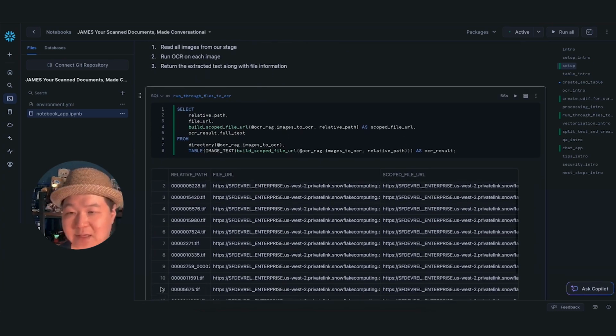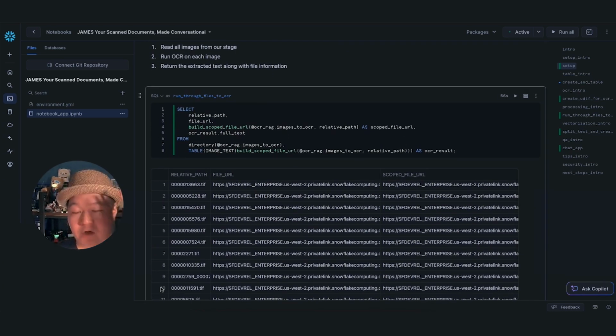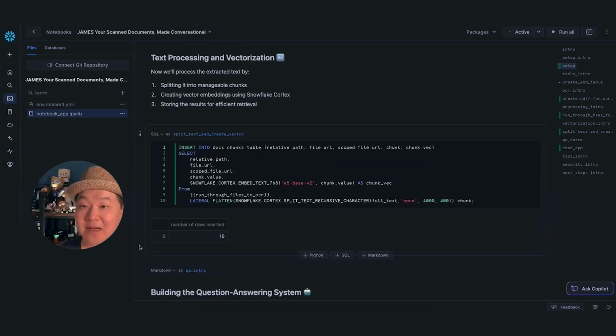All right, here is a process of we will go through every single file that we have and then run the process of pulling the text from the file, essentially running the OCR on each image, as well as gathering all the other information that we needed. Next, we'll split the text into different chunks and then make vector embeddings for them, utilizing Snowflake's Cortex to be able to make all that happen. And then we'll store it for retrieval.